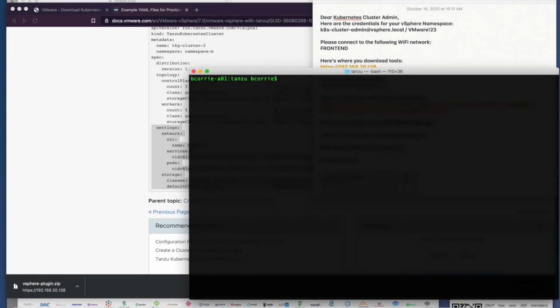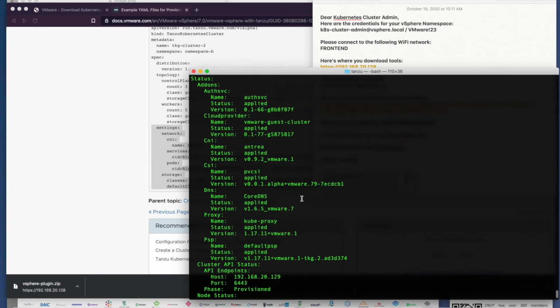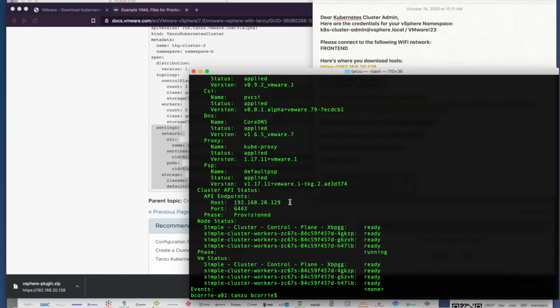All right, I've come back with a cup of tea, and I hope that my Tanzu Kubernetes cluster is at least on its way to being created. Aha, that looks good. That looks like everything is ready. And here's the description of all the different versions of all the things that have been applied. Cool. All right, that looks like we actually have something.